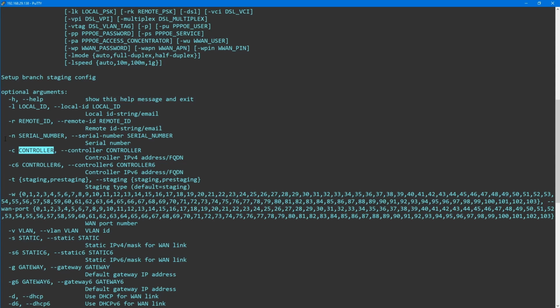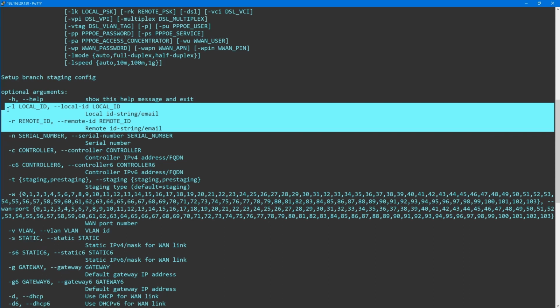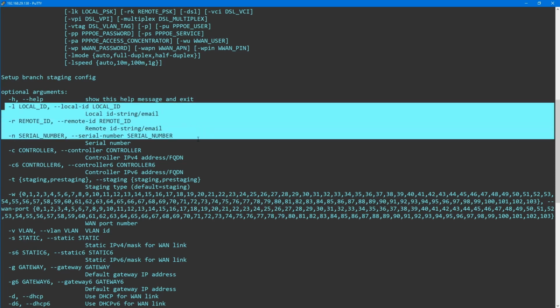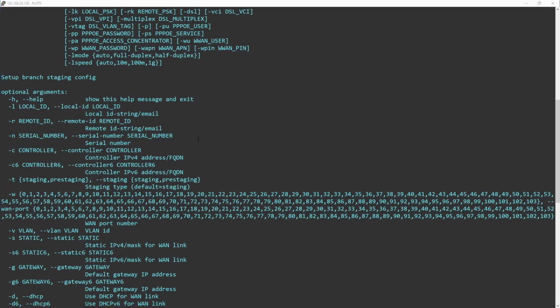And as you remember, in the device binding, we have defined the serial number manually. So you have to provide the serial number here also, and a few other parameters which will be used to build the IPsec tunnel with the controller for the staging period. So you have to provide that, and we can get this information directly from the controller profile.